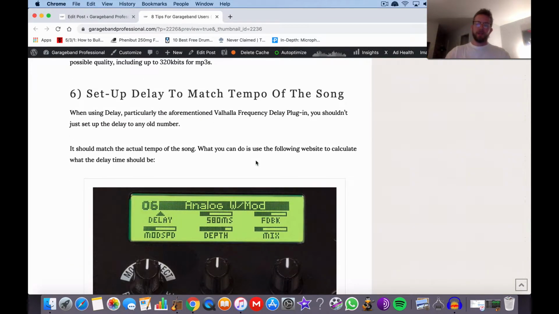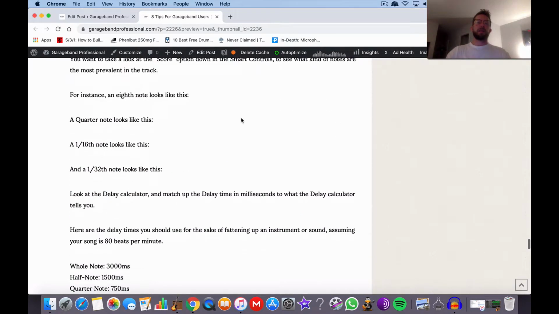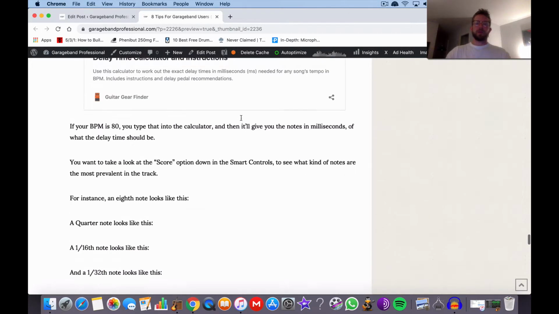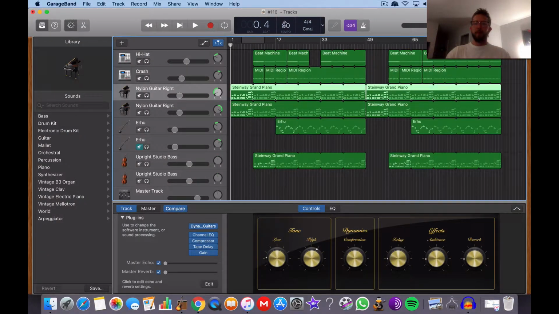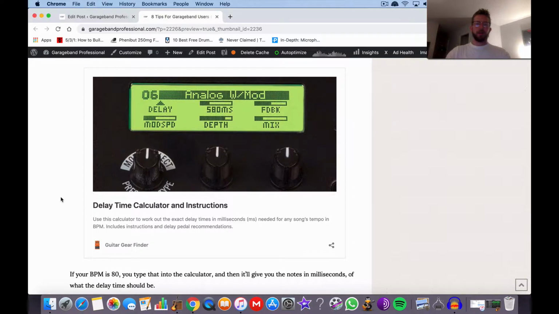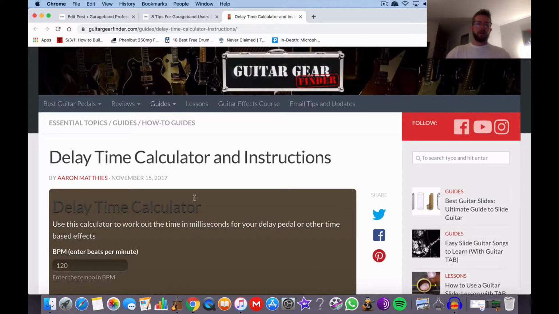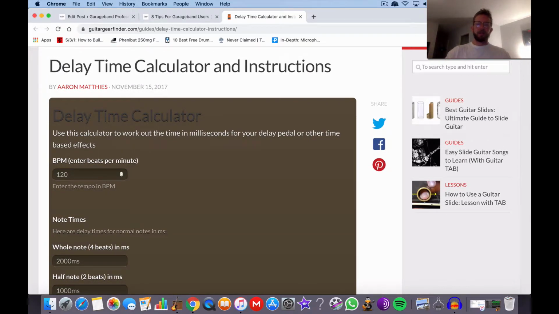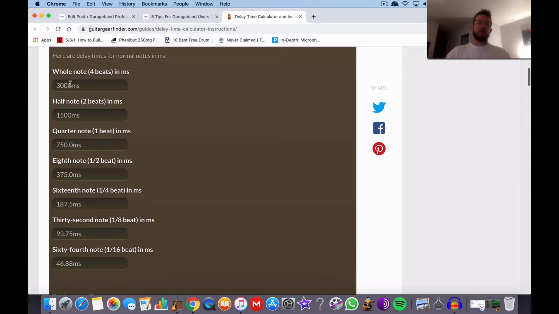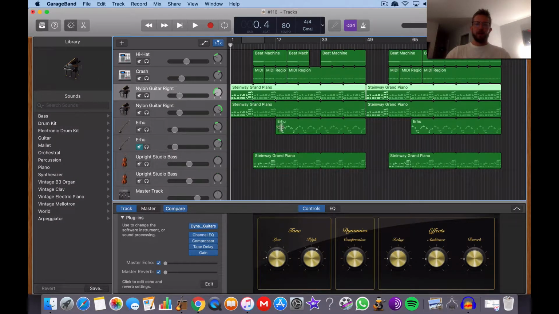Oh yeah, you also want to set up your delay to match the tempo of your song. This is one that I picked up on as well. What you want to do is look at your song and see what the BPM is. This one is 80 beats per minute. I got this delay calculator set up in the article. Here's the website, your delay time calculator. Hit 80, and it's going to shoot out some numbers for what you should set the delay to. So in the case of my song, let's choose this one.